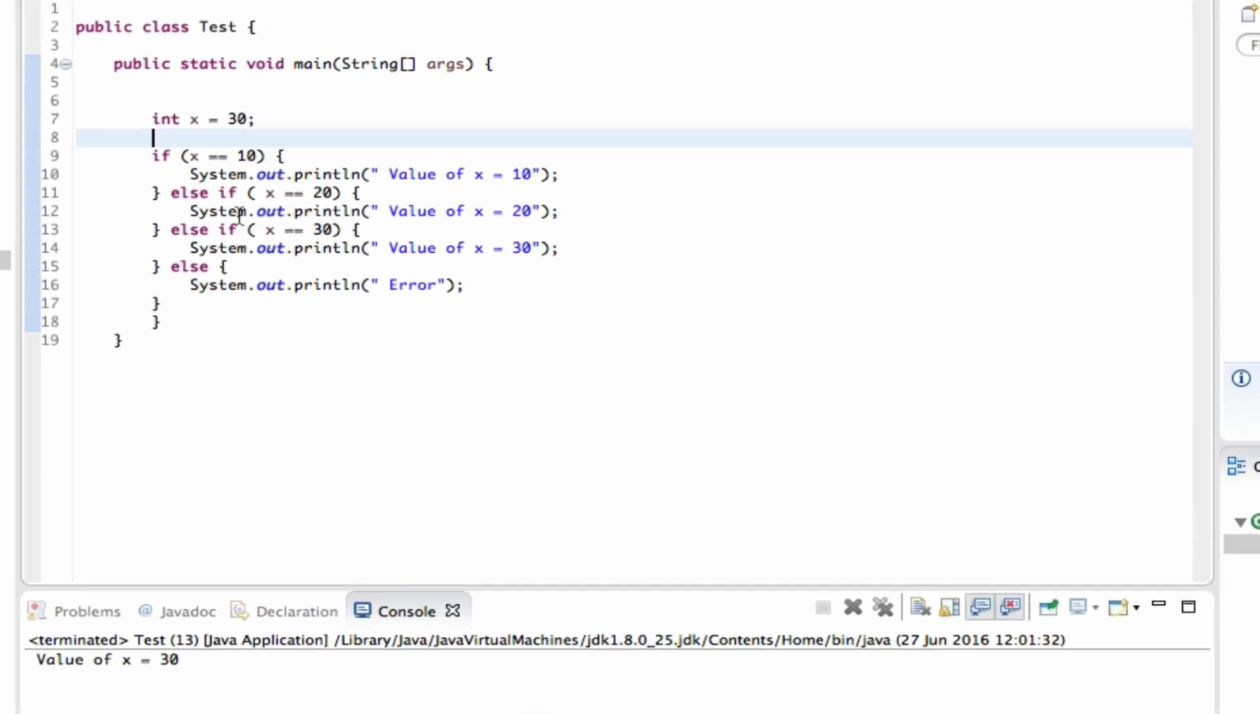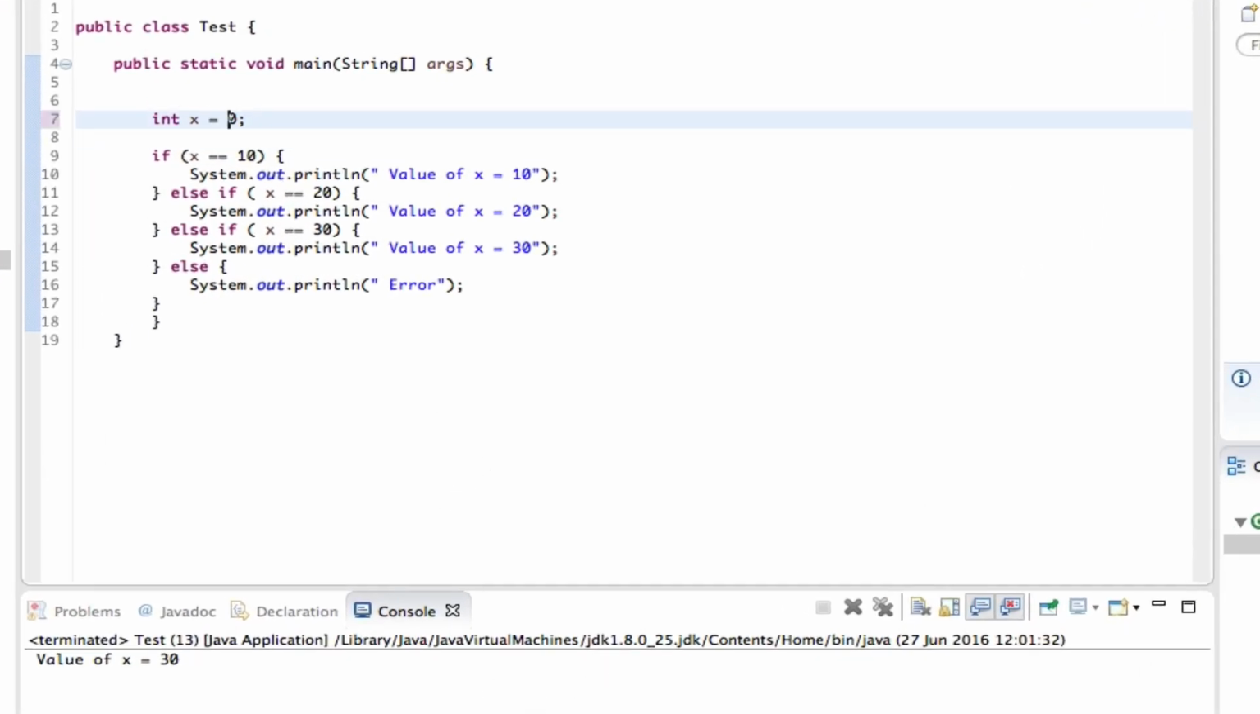Value of x is 30. If I change this to 10, it should print out value of x is 10. And if I change this to, say, 70, it'll print out error.